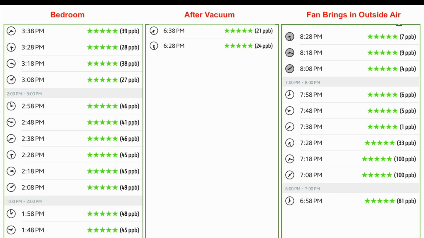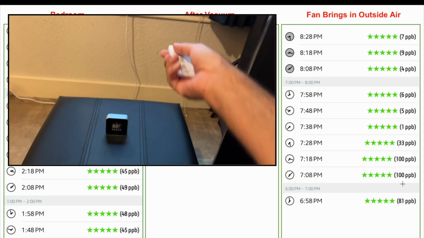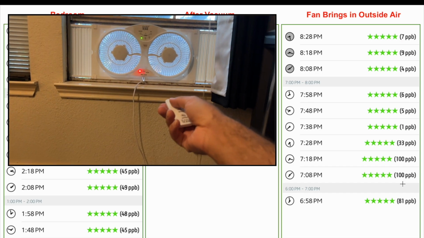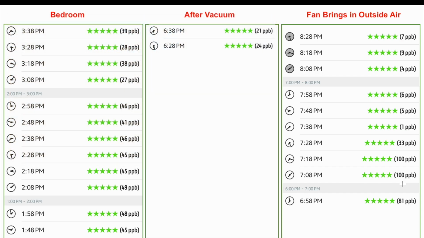So this is the interesting part. If you look on the bottom where it says 81, that's where I started making the measurements. As you can see, it definitely goes up. So I'm bringing air through that window with that fan, and you're noticing that the numbers are going up. So that's kind of strange.